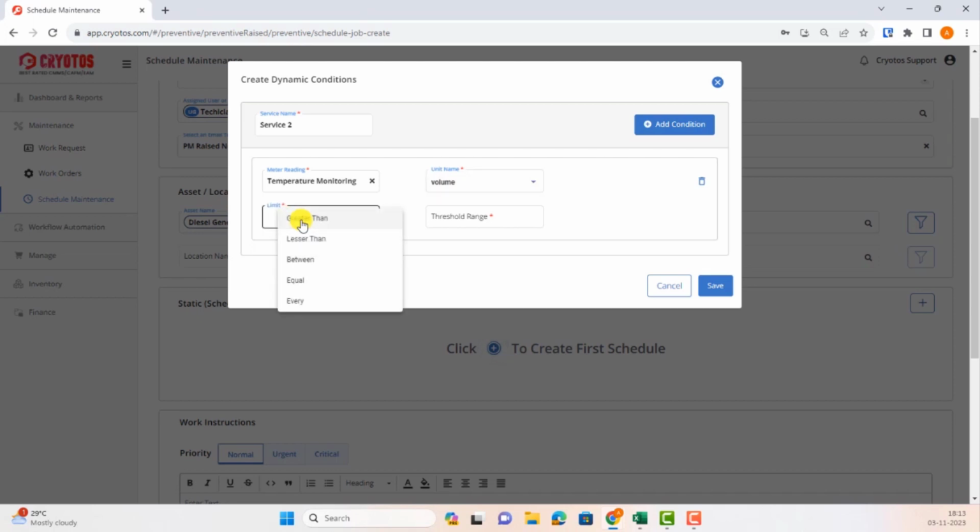The limit can be greater than, less than, between, equal, and every. So for greater than, if the threshold is 100, when the daily readings are being entered, the first initial reading is 100. On the next day when you capture the reading, if it is 200, then it is greater than 100, so automatically the system will schedule a condition based maintenance.